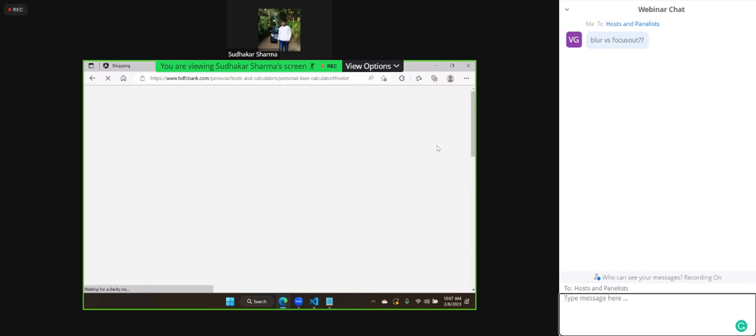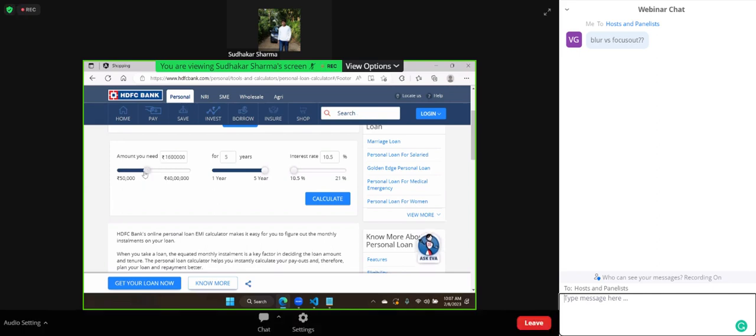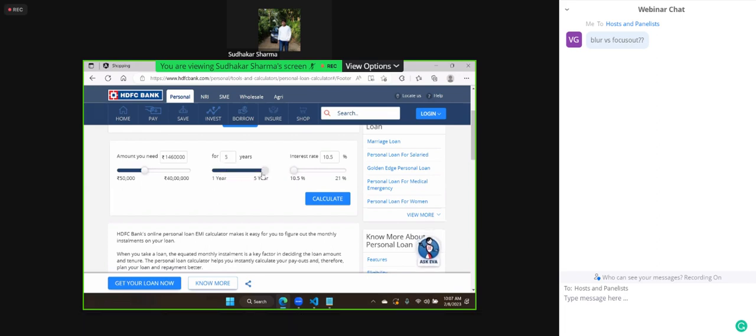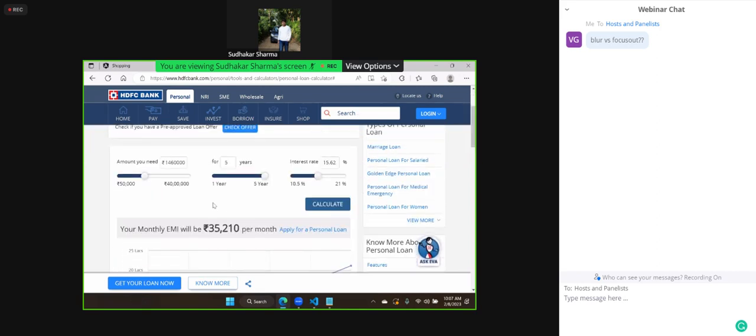In this EMI calculator, you can see they are using some sliders. When I move the slider, the value is changing. This also will change. When I move the slider, the text box value is changing. I selected how much loan amount they want, how many years, and how much interest rate, and I click on the calculate button. Then it should get the monthly installment, how much they need to pay.